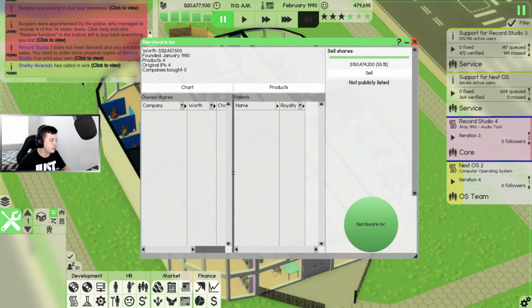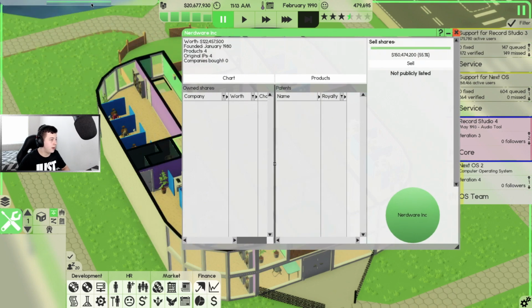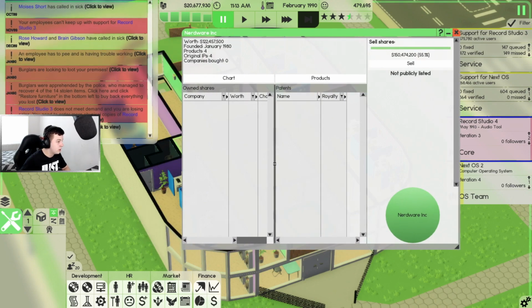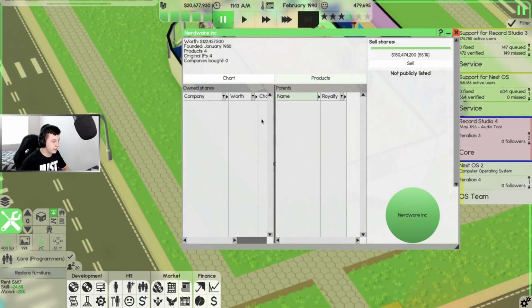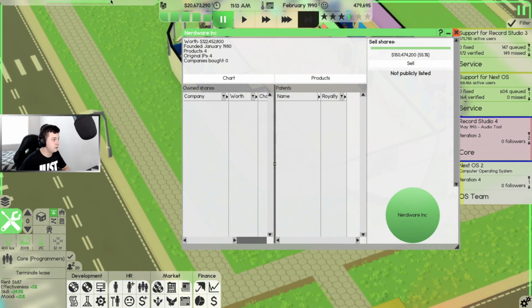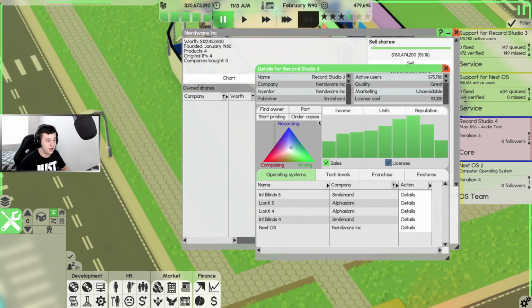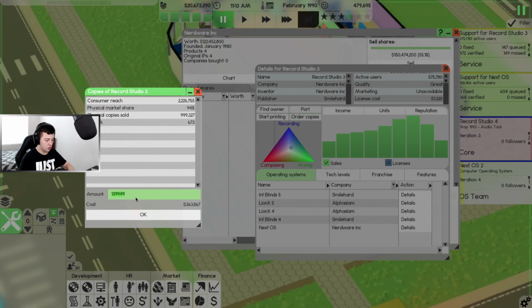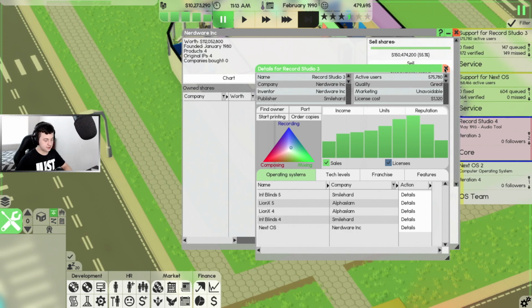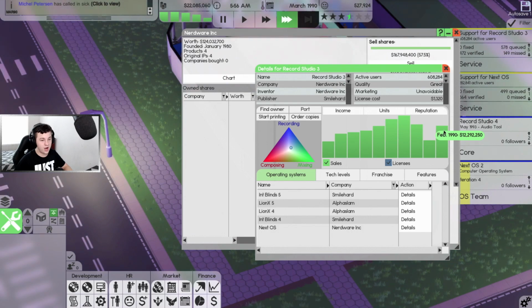I should have read this. Does not meet demand. So we're just going to read through here. They stole. There you go, we're going to restore all our furniture. And if I look through here again, Record Studio does not meet demands. We're going to order more copies. We're going to order another 4 million. We're going to order 4 million copies. So next month, if we have a look, there you go, next month, there you go. So we're up another 12 million.